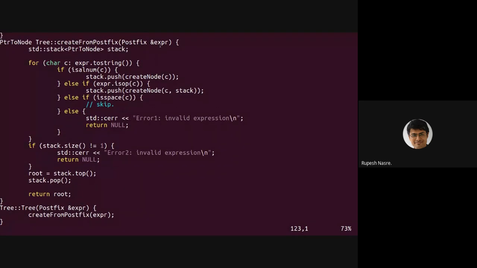Create from prefix. What does it do? It's exactly the same algorithm that we know. It uses a stack. It goes over each character in that expression string, which is the postfix expression. This expr.toString, toString is a function inside the postfix class, which just returns the string. If it is an alphanumeric character, which means that if it is a variable name or a number, that means a digit, then I create a node corresponding to that character and push it to the stack. So the operands we are pushing to the stack.